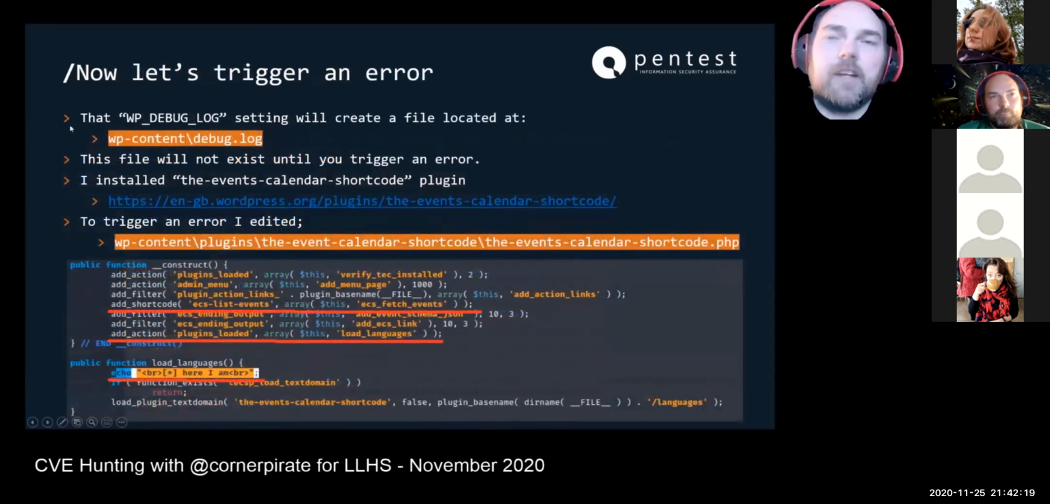So now let's trigger an error, because once you've turned on WP debug log, it won't create that file until you actually trigger an error. So wp-content/debug.log, that file won't exist until you've triggered an error. So I installed that plugin that I talked about, and I triggered an error. And the way I triggered the error is I went to the source code in this folder. I opened it in a text editor, I think nano, don't at me, as people say. And I added this line of debugging.